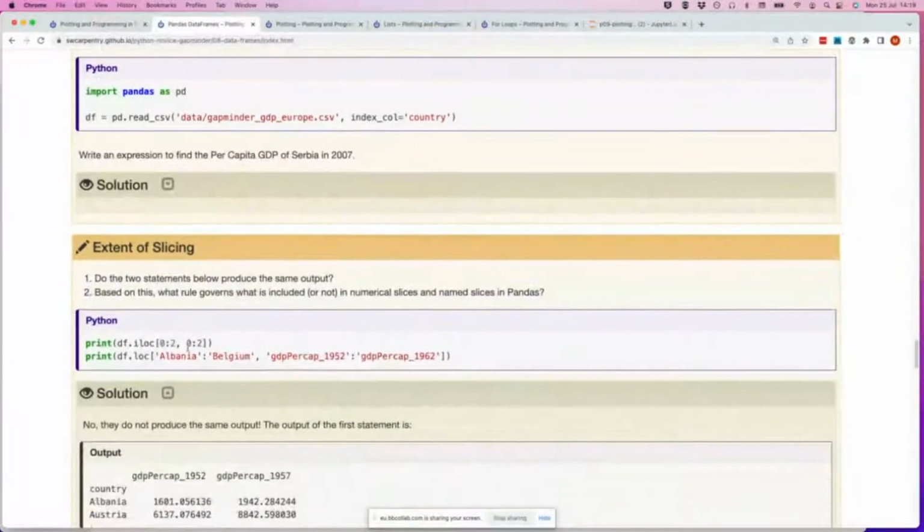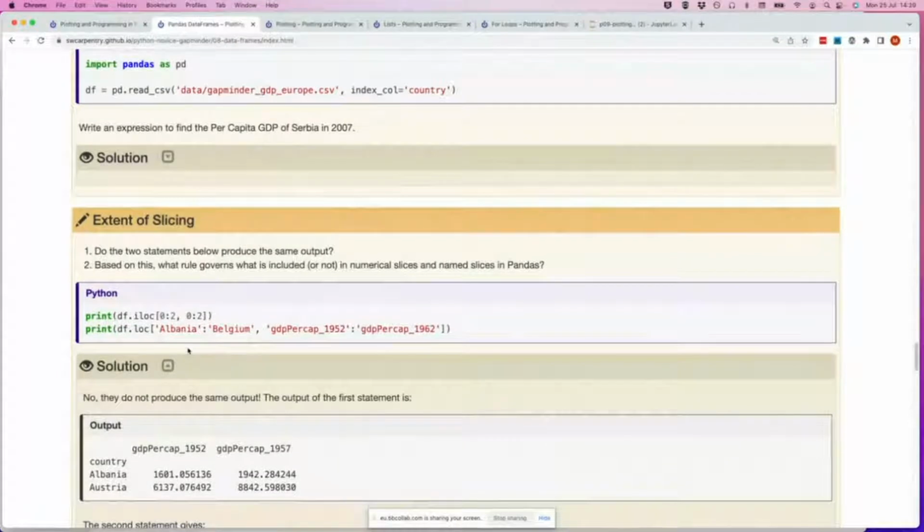Now, just a quick question about slicing. So these two statements here, will they produce the same output? Yes or no? Can anyone just answer that in the chat?